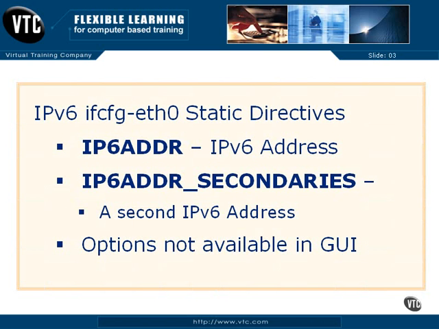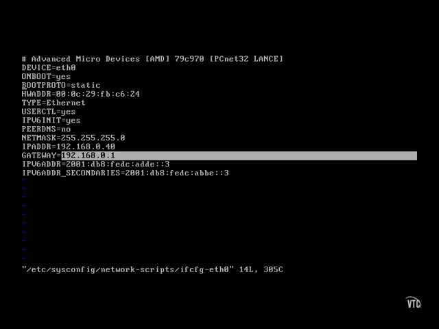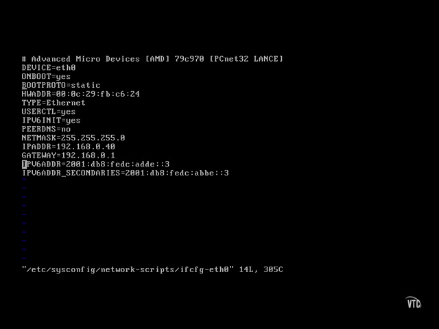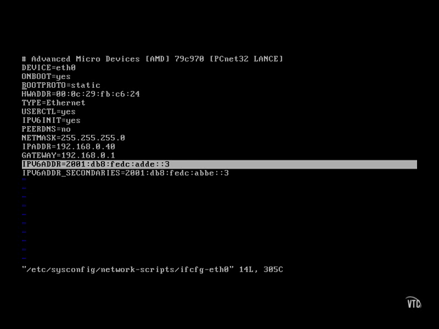If you want to enable IP version 6 configuration, you should also set up IP version 6 addresses. First, as described in the other video, you need to make sure IPV6INIT is set to yes, and then you can set IP version 6 addresses. I've set up two addresses here, a primary and a secondary.